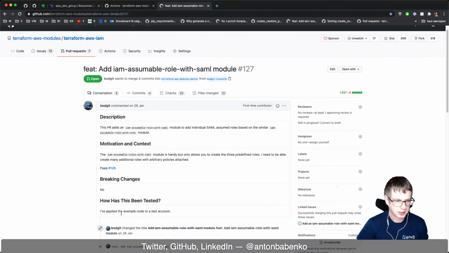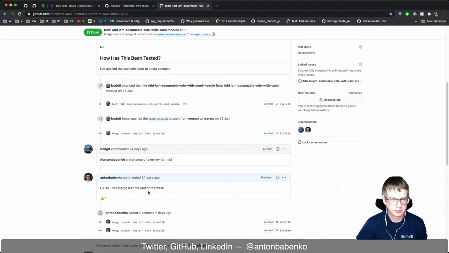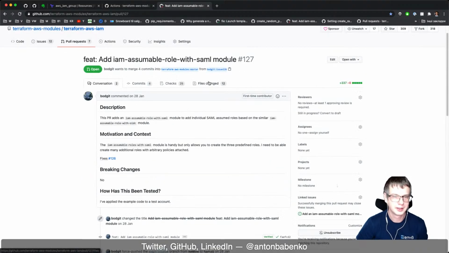So how has it been tested? I have applied this. Cool. Well, I actually said already that it looks good to me, and I will merge it at the end of the week. The trick here is to not specify which week. I mean, today is also end of the week, right? So it's still true. So I think it's good time.